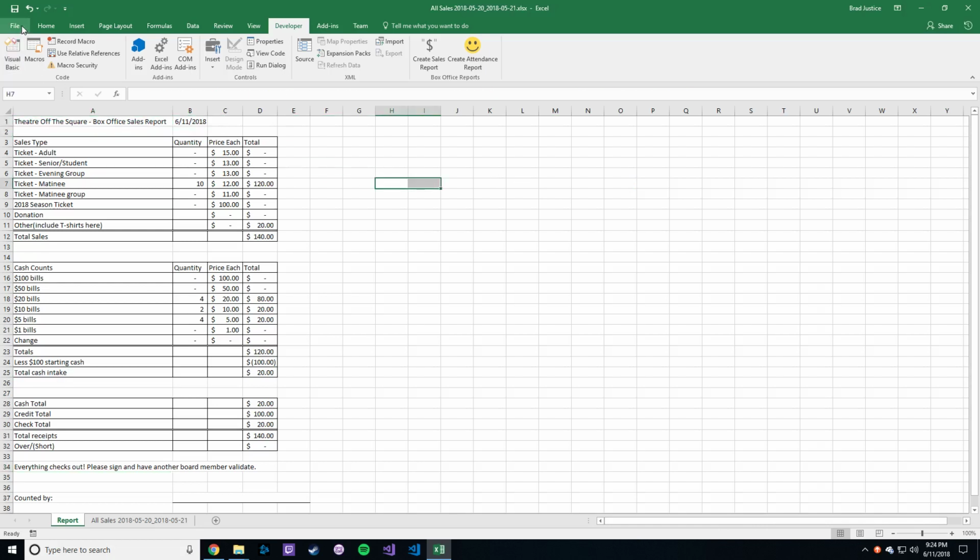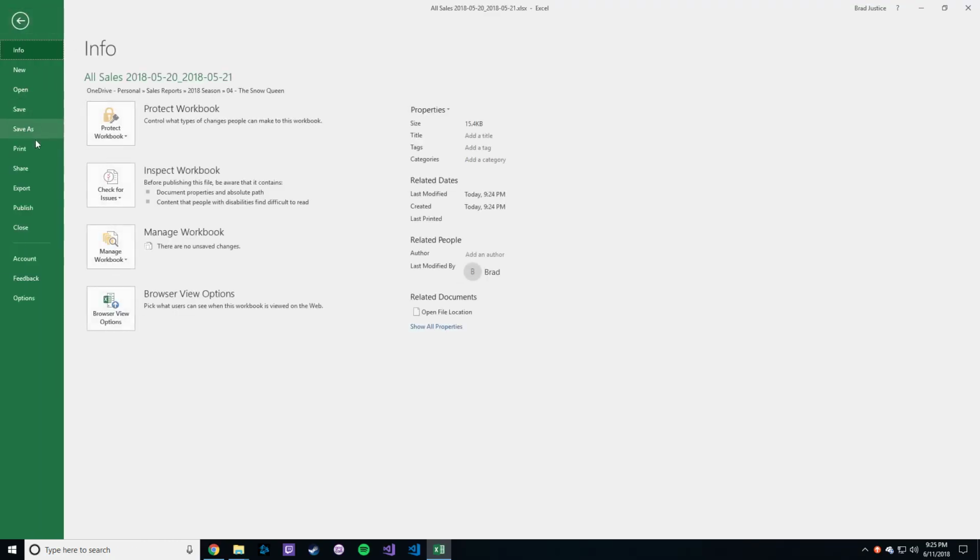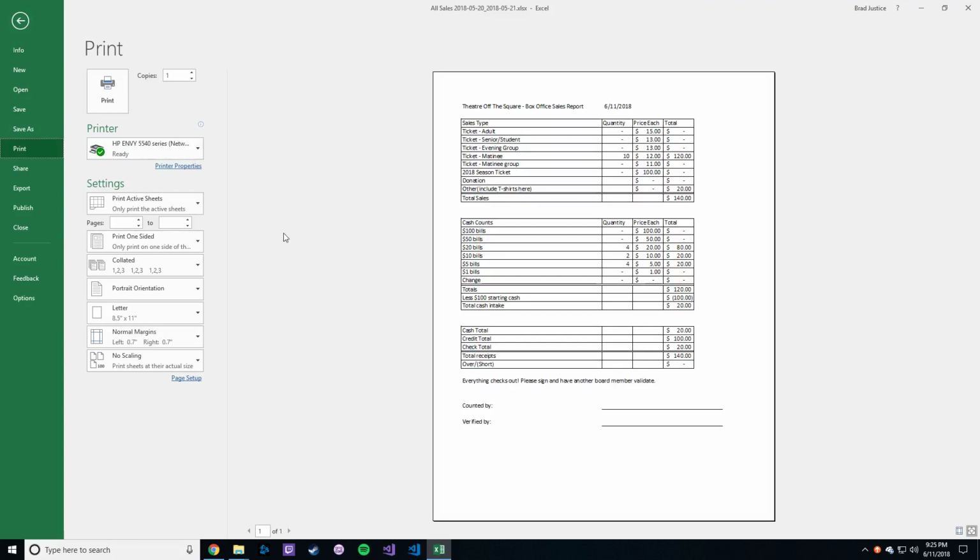And then you're also going to need to print this document off. So File, Print, and again, just like we printed off the will call list earlier in this video series, make sure you get the right printer selected here and click Print. And this is what it's going to come out as. You will sign the counted by line, and then you need to get another board member to double count your cash and make sure that what they counted out lines up with what you counted out.